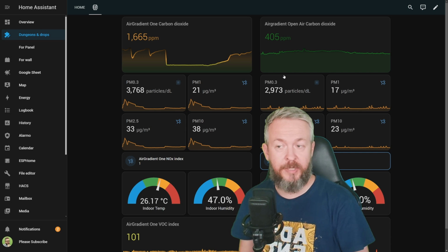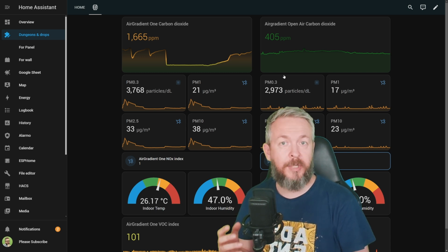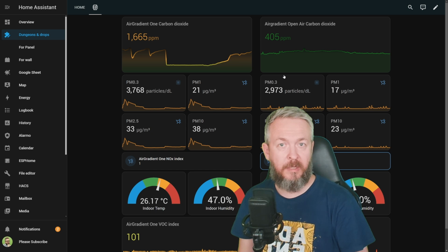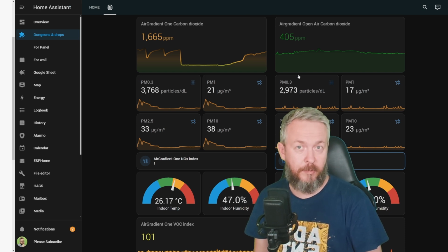And yes, if you are wondering about this UI, I will try to post the YAML code that is used for both of those sensors on my GitHub repository. If I manage to do that, the link to it will be down in the video description. And as always, it is free for everybody to take and tinker with.